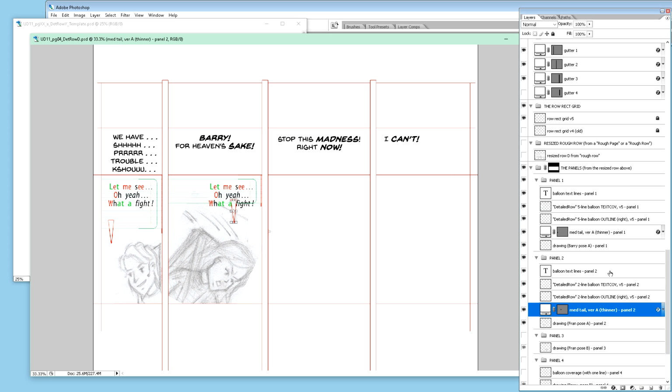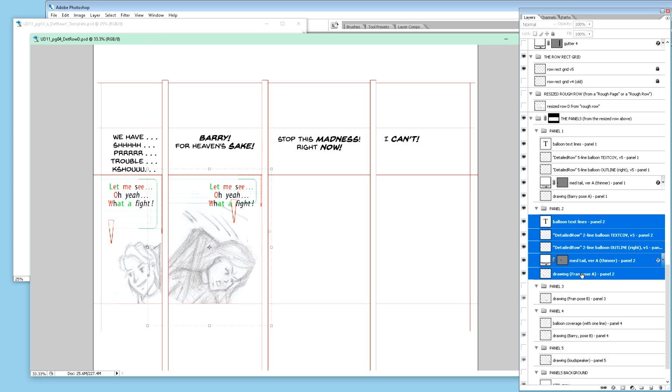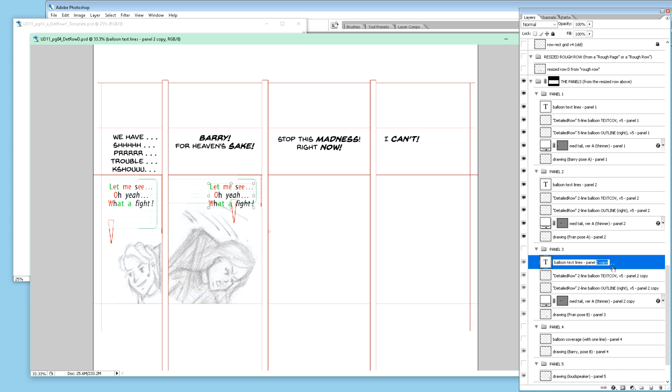Alright, so now we take number 3. Here again we want two lines. So what we'll do is simply make a copy of the 4 layers in panel 2. So I'm keeping Alt down and dragging down, and we have the panel 3 layers here.